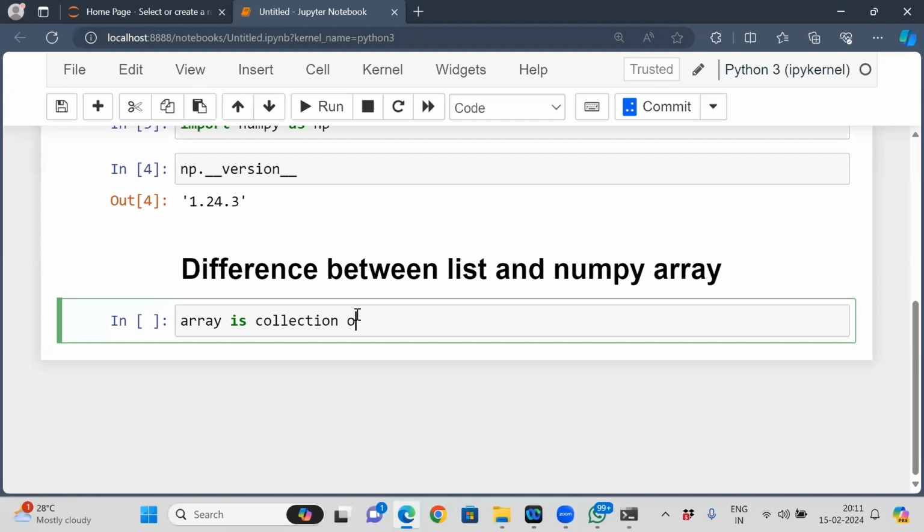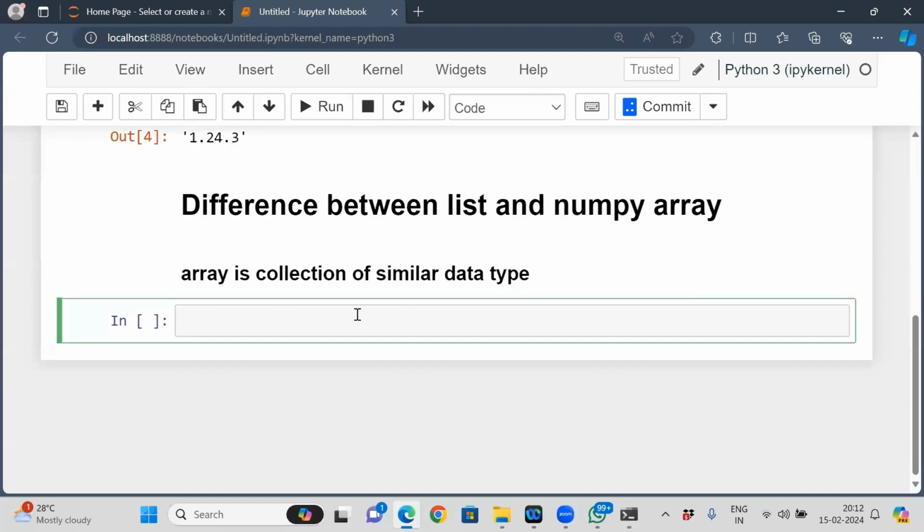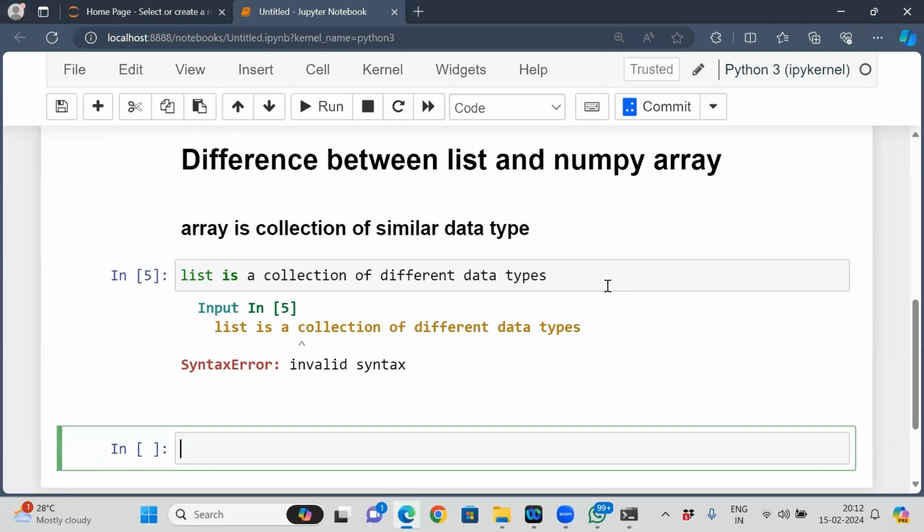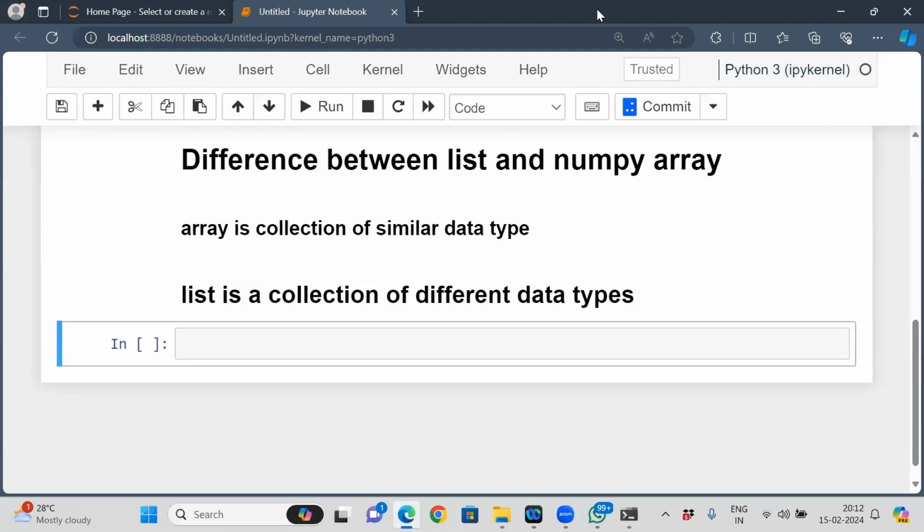Array is a collection of similar data types. When you talk about array, it is a collection of similar data types. Whereas list is a collection of different data types. Array is a collection of similar data type and list is a collection of different data types. You can take multiple data types.